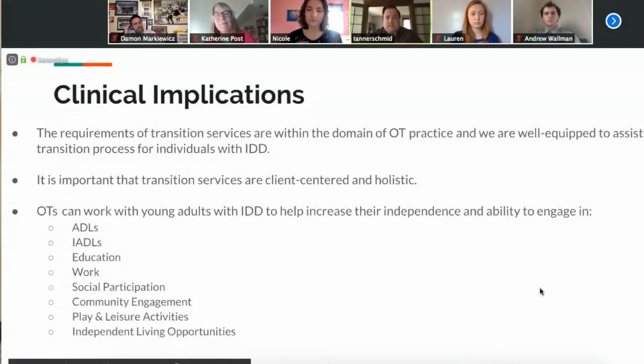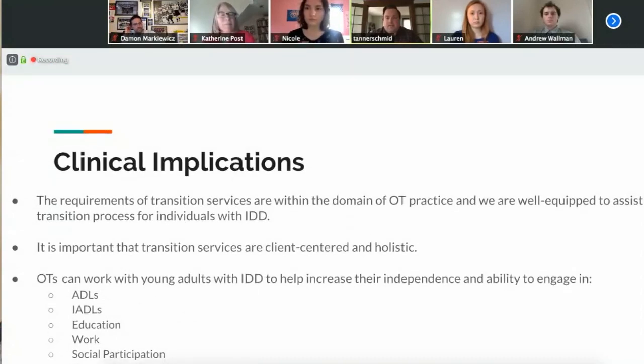As our findings suggest, it is important that transition programs prepare individuals with IDD to participate in ADLs, IADLs, education, work, social participation, community engagement, play and leisure activities, and independent living opportunities at the highest possible level of independence. As OTs, it is vital that we become more involved in the transition process and use our unique skill set to provide transition services that employ physical, social, cognitive supports and promote function within each of these areas. It is important that therapists who work closely with transition-age youth and young adults ensure that services meet the unique needs of each individual so that they're better able to achieve the conventional markers of success during the transition period to adulthood.